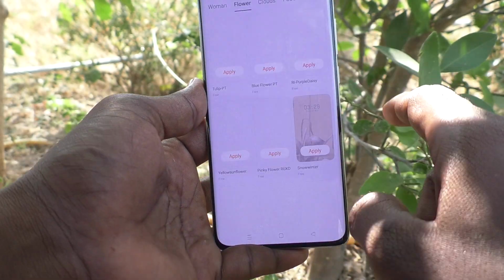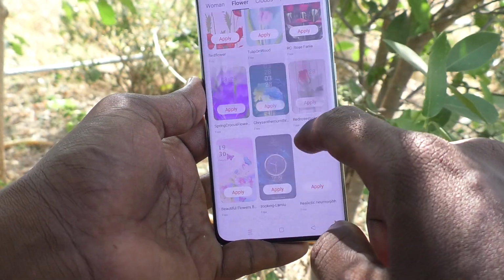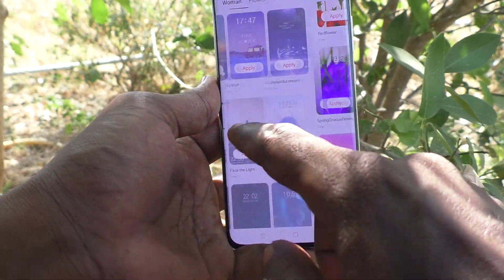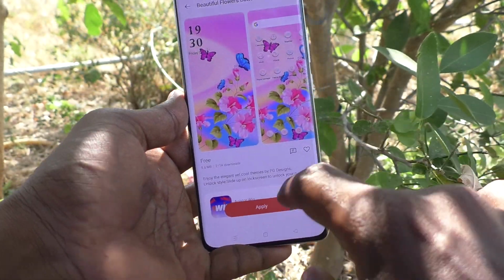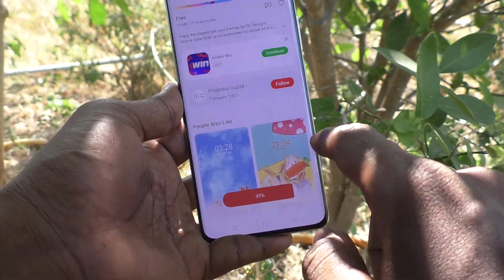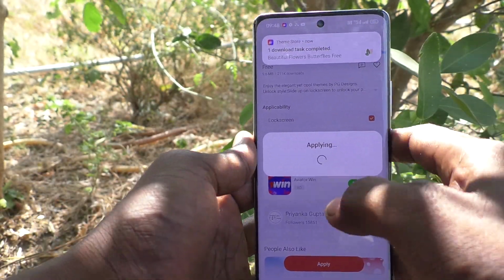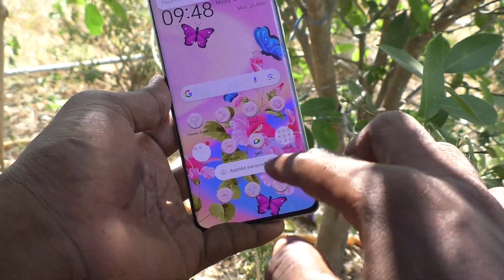Okay, now I would like to select this wallpaper and click this theme. Click on apply, and theme is now applying. Okay, yes, it has been applied now.